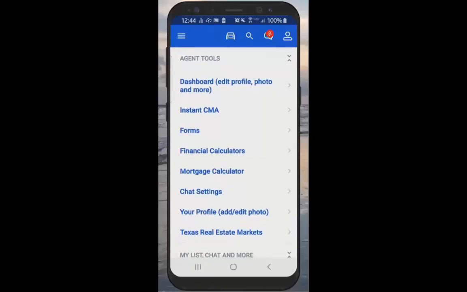Next section, agent tools. Again, most of these are fairly self-explanatory and intuitive. Editing your profile, adding your photo, writing your bio. Your information is automatically going to pull from your Matrix MLS system. So again, if you needed to edit anything, you certainly could do that from within Matrix, but you could do that on the fly from within the app as well.